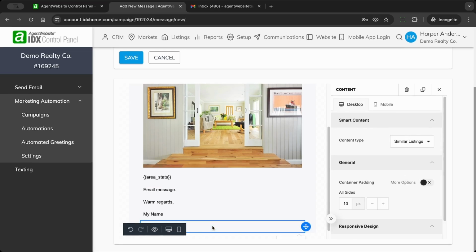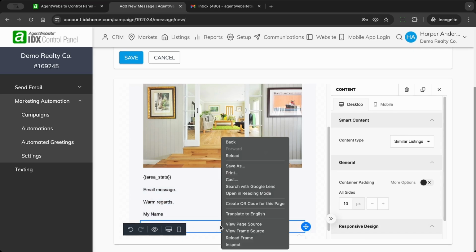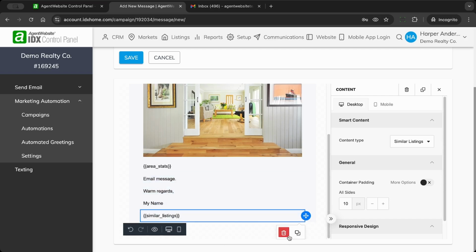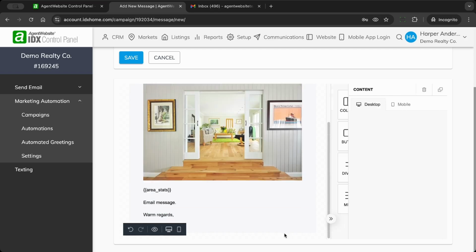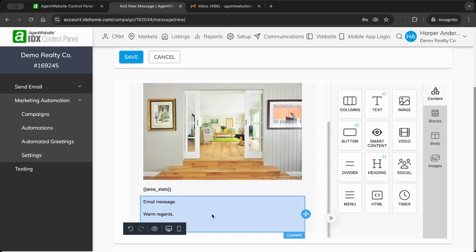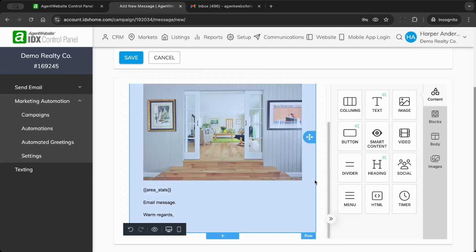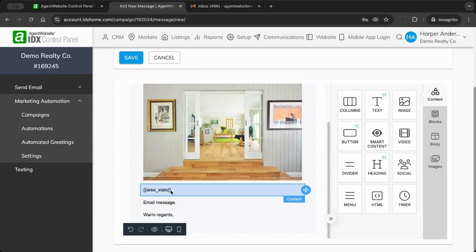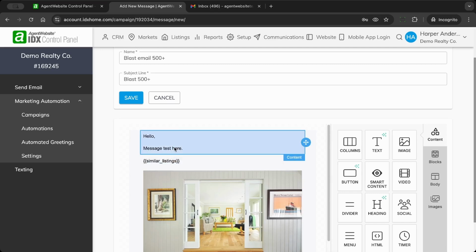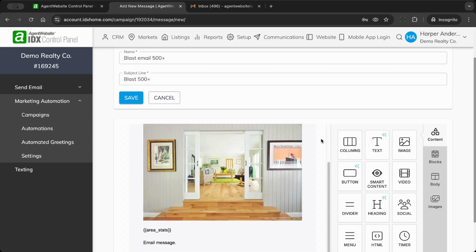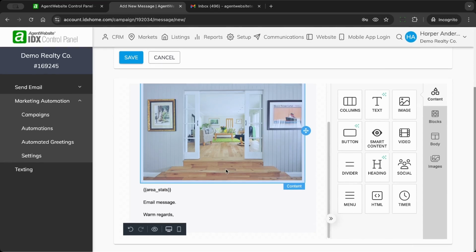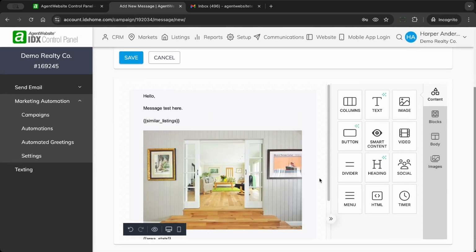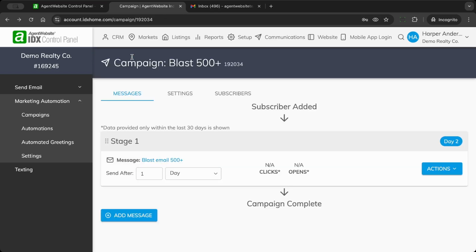And then below that we have this one that was left over. I'm going to go ahead and delete this. I'm going to hover over the similar listings that somehow got stuck down here and hover over the trash can to delete it. So now we have a closing with my name, which you would include your real name, area stats, an image above that, similar listings, and an introduction. So this is our email. So now I am going to go ahead and save this by clicking the blue save button.